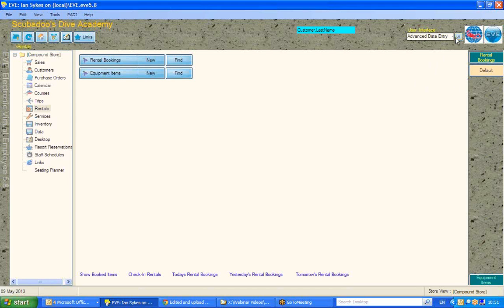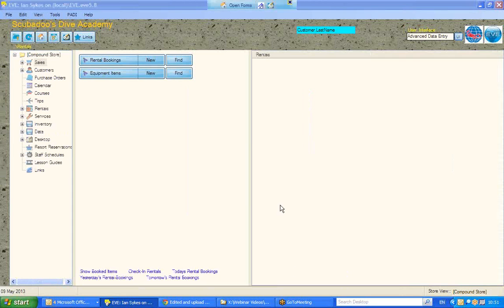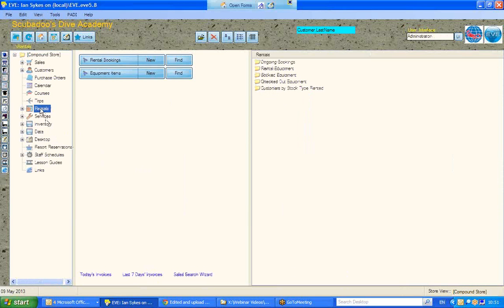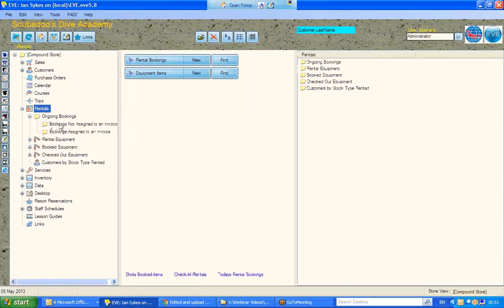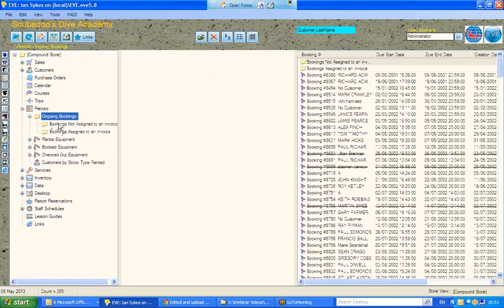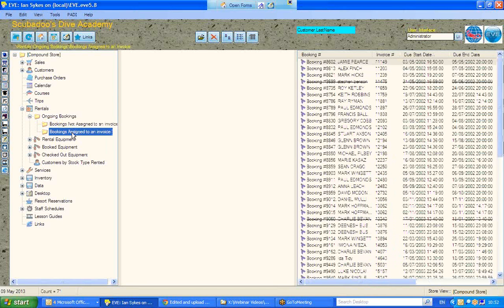By clicking, though, on this UI button towards the top right of the screen, you can move, if you're the PADI store manager, to the administrator user interface. And if we go to rentals and expand out by hitting this plus here on rentals, one of the possibilities now is to see ongoing rental bookings and to see those that are not assigned to an invoice, or indeed have been assigned to an invoice, and you'll see the results over on the right of the screen.